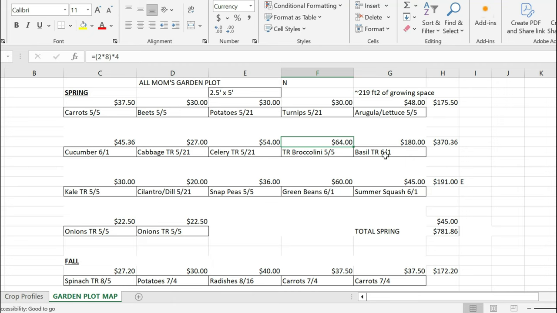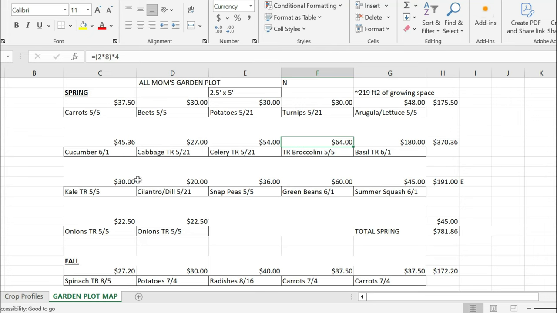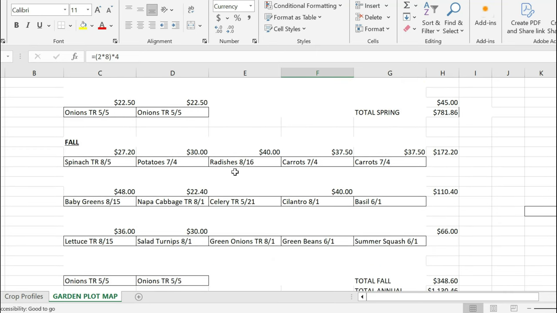Now, the real value to all of this, so I'm not going to go over every single crop here, but you can see we've got carrots, beets, potatoes, turnips, cucumbers, cabbage, celery. It's a pretty diverse garden. It all depends on what you want to eat. You got zucchini, cilantro, kale, snap peas. You know, there's some fun stuff in here. So I've calculated the yield and the amount that you would pay at the grocery store to come up with these numbers here. And then over here is the total per bed. Okay, and this is only the spring.